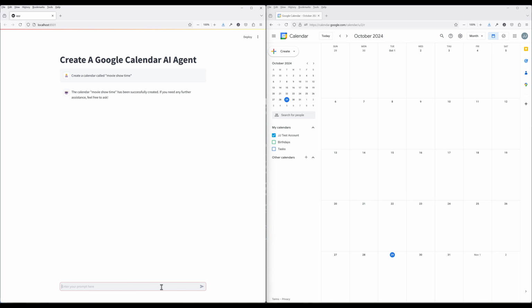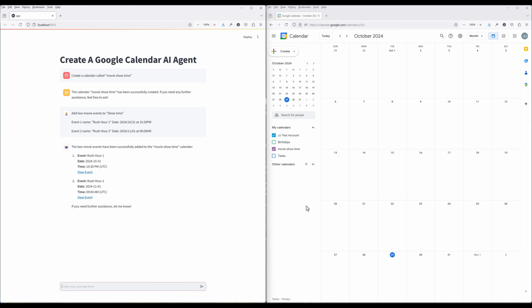Alright, so this time we are getting the response. The calendar movie showtime has been successfully created. If I refresh my calendar, the movie showtime calendar is now created. For the next test, let's say I want to add 2 different events to the movie showtime calendar. And the events are added successfully.